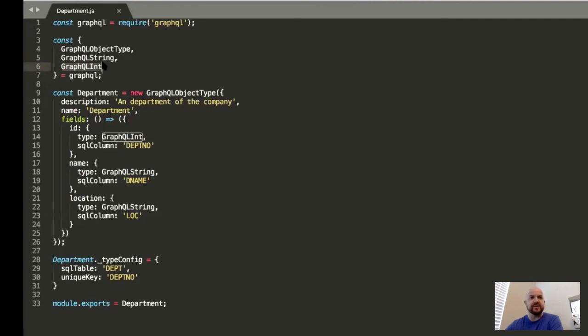And what I'm doing here is rather than using the schema definition language, I'm using the lower level programmatic APIs to build up my types. So I'm bringing in a few types from GraphQL. And then you see down here, I'm creating a new object type. This is for the department.